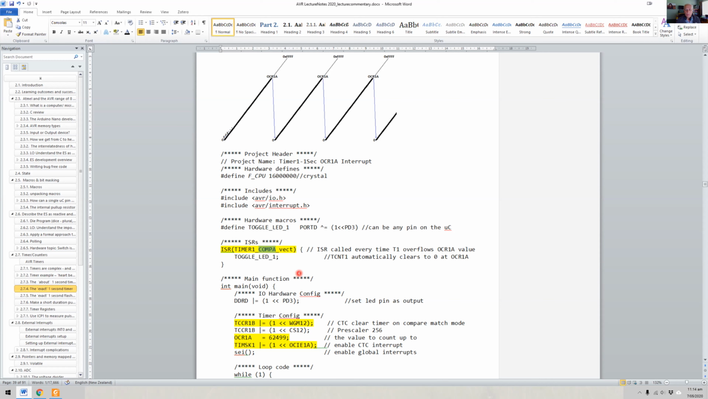Okay, so how do you find all of these? Well, they're actually listed in the data sheet. They're in this header file here, and of course in Atmel Studio, if you just start typing it, you'll find all the ones that are there. So when this gets to this compare A vector, it's going to just toggle the LED.